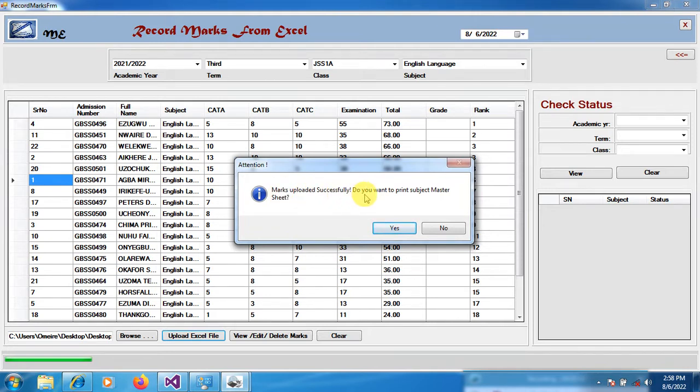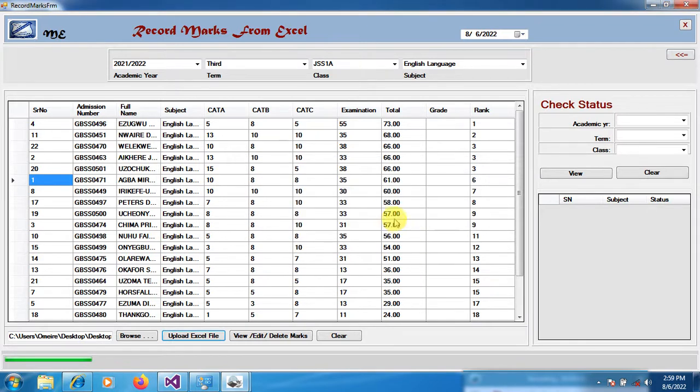Do you want to print subject master sheet? That is the master sheet now, which when you finish it, you can now give to the form master. Then maybe you print it in duplicate, give one to the form master as a confirmation he has submitted his own, and then file one in the school academics. So you click yes to generate it.